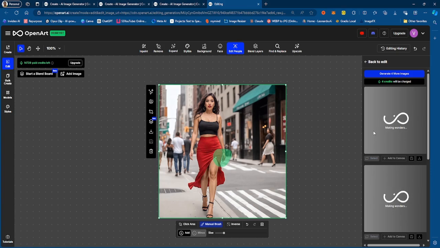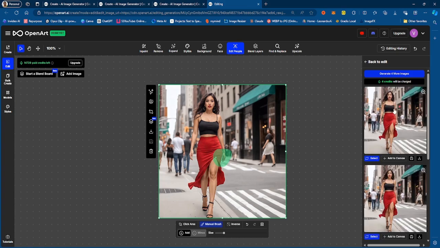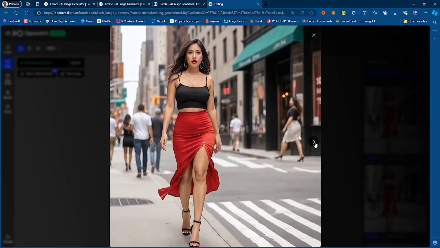It will give me 4 different generations that I can use to fix the hand. So as you guys can see, this one is not great. So let me check the other one. Not great either. This one is okay. It's not too bad. So let me just go with this one. I'm just gonna go with that one.